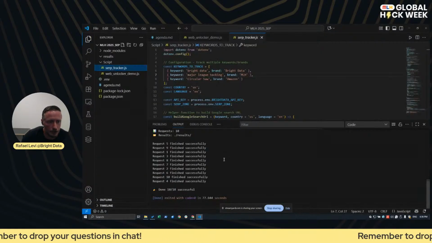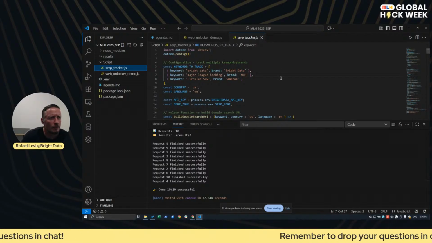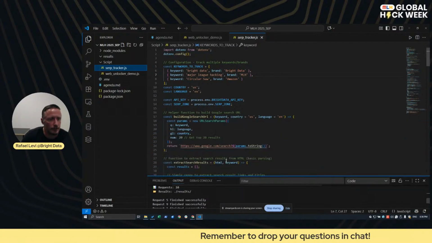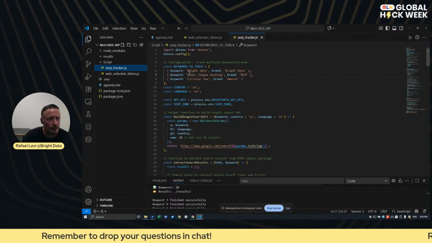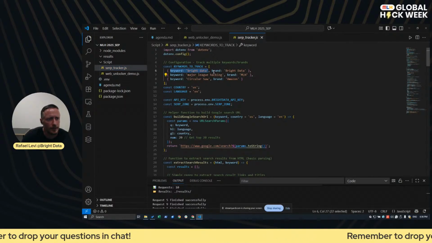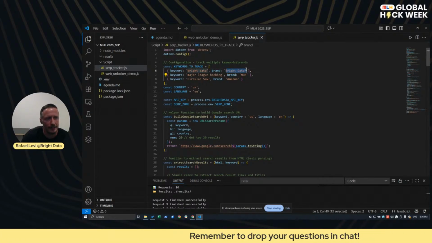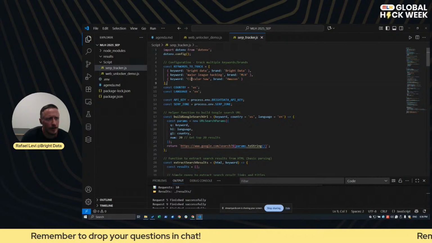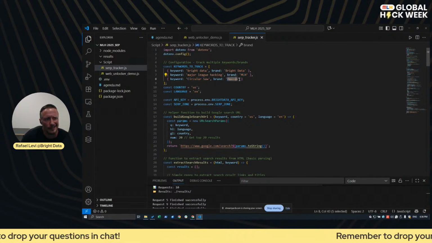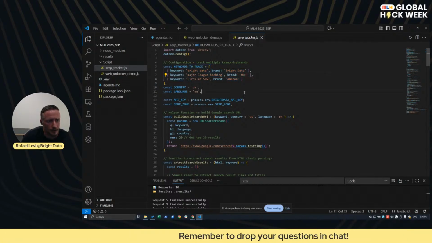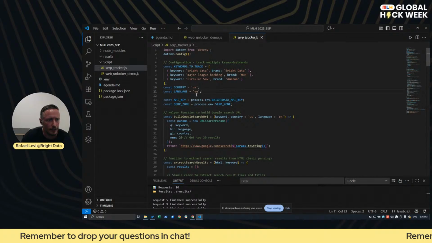So let's get back to this code. I prepared a little bit of code here, kind of showing you what a tracker is, right? So here I have a few words, and I'm just checking, okay, if I do a search for Bright Data, where is the Bright Data brand located? If I'm doing Major League Hacking, where's Major League Hacking? Circular Saw, I want to see where Amazon is, right? So keyword, what I'm monitoring. I'm using for this country US, and language English.